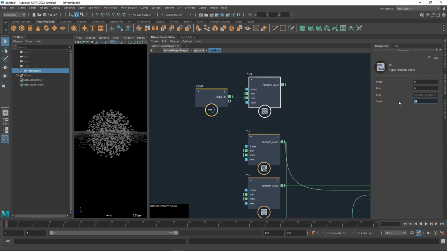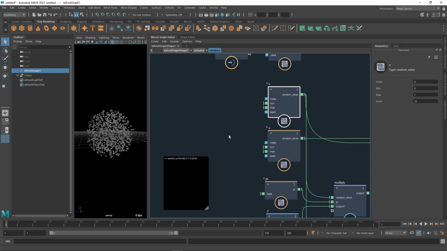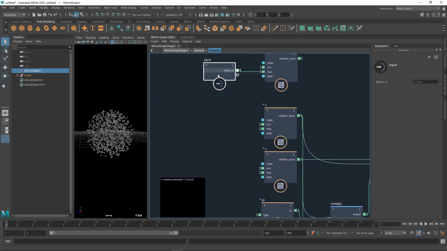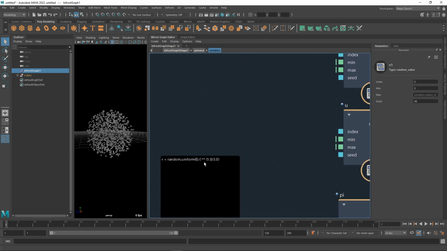And I don't trust the seed thing. I'm going to change it for all of these. I don't know why I'm using multiples of 12. I just am. So the radius coming into the max of a random number gives us everything up until this point. And then we just need to take the cube root of that.